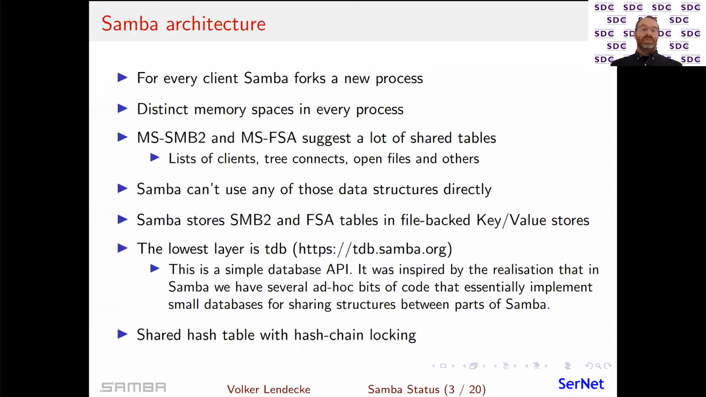If you now look at the documentation for the protocols that are laid out in the documents MS-SMB2 and MS-FSA, and of course others, they suggest a lot of shared tables. For example, lists of clients, lists of tree connects, which are share connections, lists of open files, and many, many other tables.